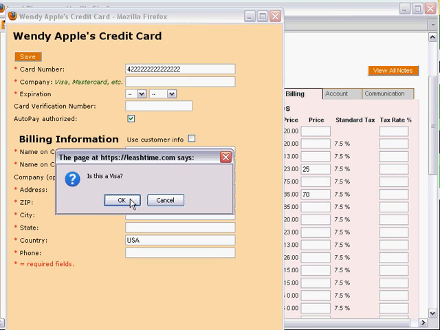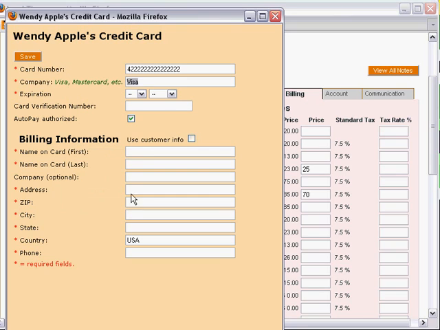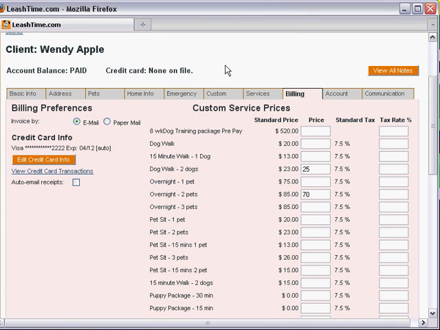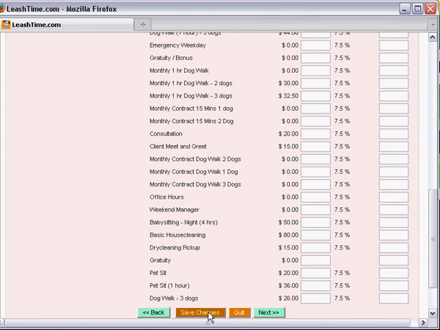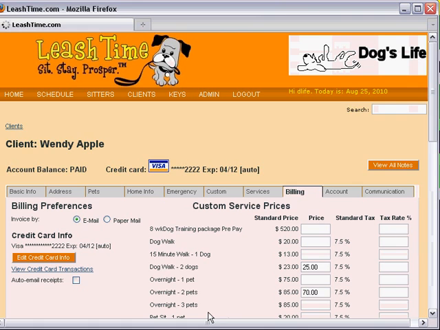We click OK here. We supply an expiration date and optionally a credit card verification number. And we make sure AutoPay authorized is checked if Wendy has agreed to this. Then we fill in the rest of the card information or use Wendy's client information if applicable and click the Save button to create the credit card. Finally, we save our changes to Wendy's profile. And we are ready to set up her pet sitting schedule or add another new client.